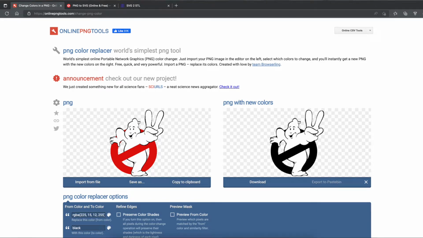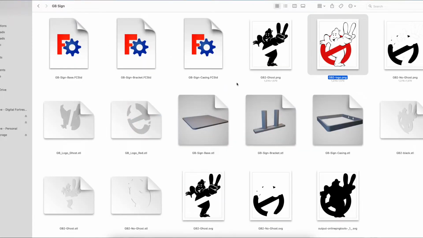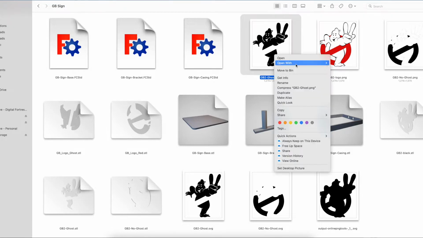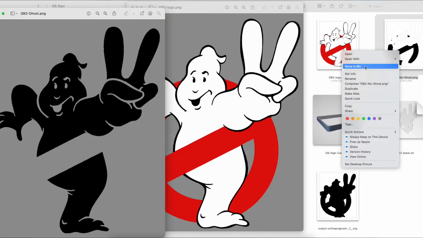So by selecting the black first and then getting rid of it, saving that, uploading it again, selecting the white, getting rid of that, you're then just left with the actual no ghost sign. And then you would do the reverse process by getting rid of the no ghost sign by selecting that. And then ultimately what you're left with are the three solid black PNG files that you'll need in order then to upload into the next tool.